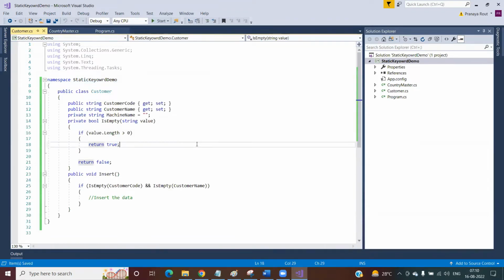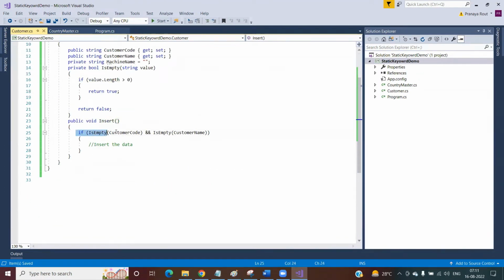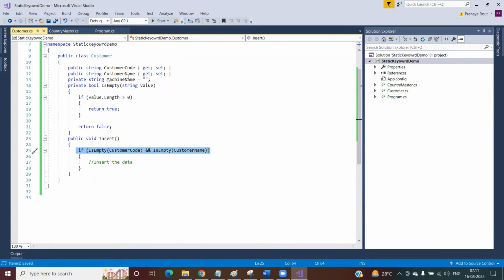Right? So you can see this is my customer code. This is an auto implemented property. This is the customer name, another auto implemented property. This is my machine name variable, right? And this one is the IsEmpty method, and this is the insert method. As you can see, currently what I'm checking is if the customer code property is not empty, and if the customer name is not empty, then I'm going to insert the data, right? IsEmpty means it is a method.